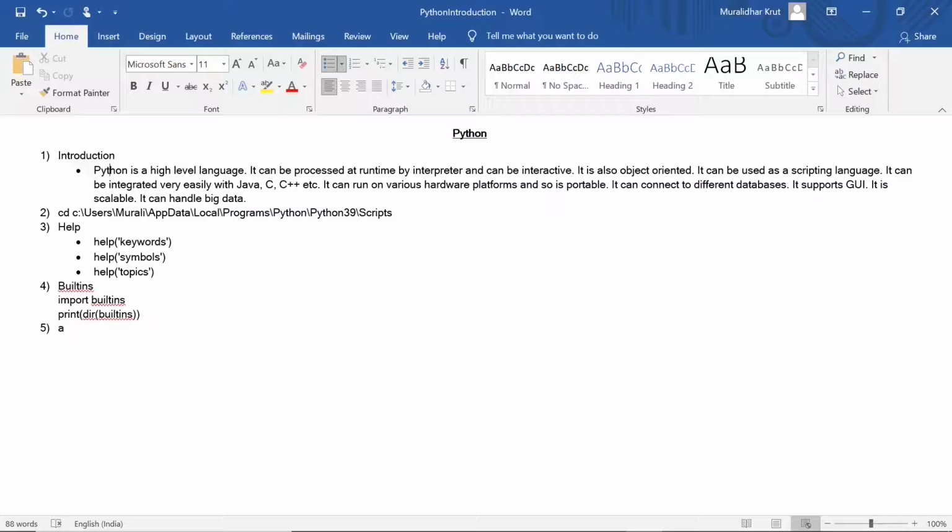It can connect to different databases. It supports GUI. It is scalable. It can handle big data.